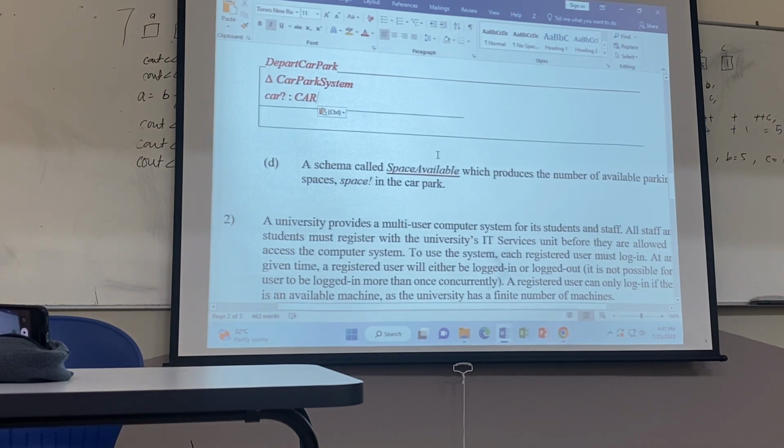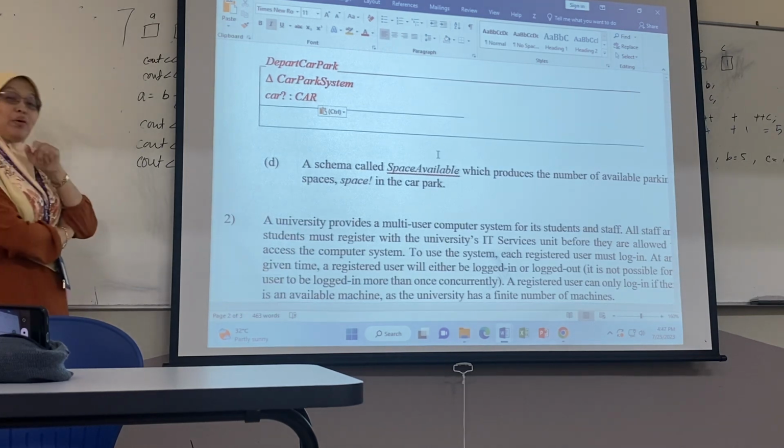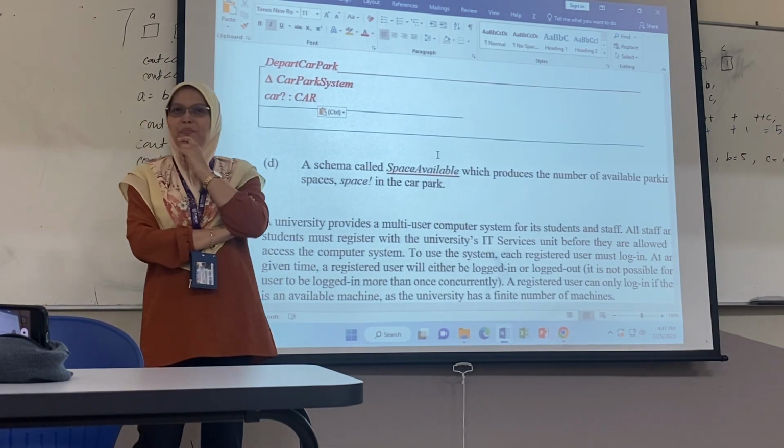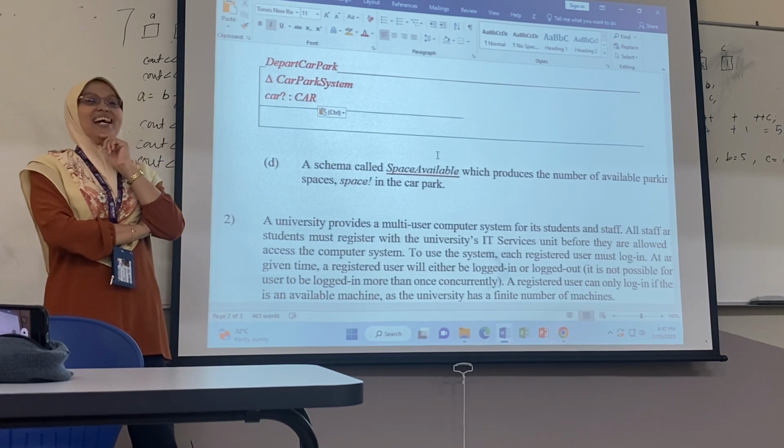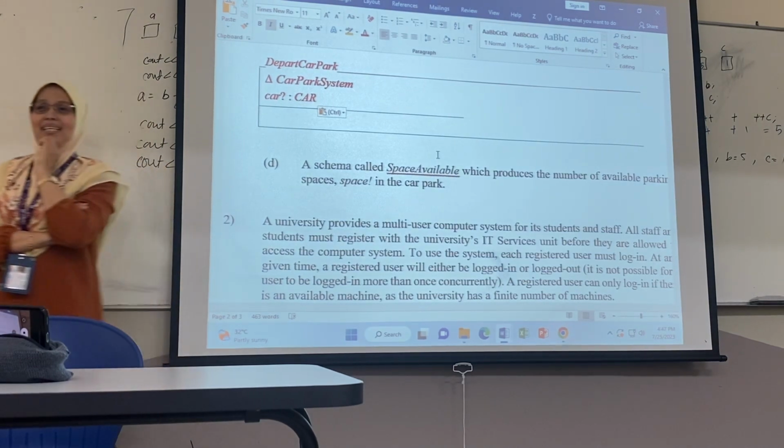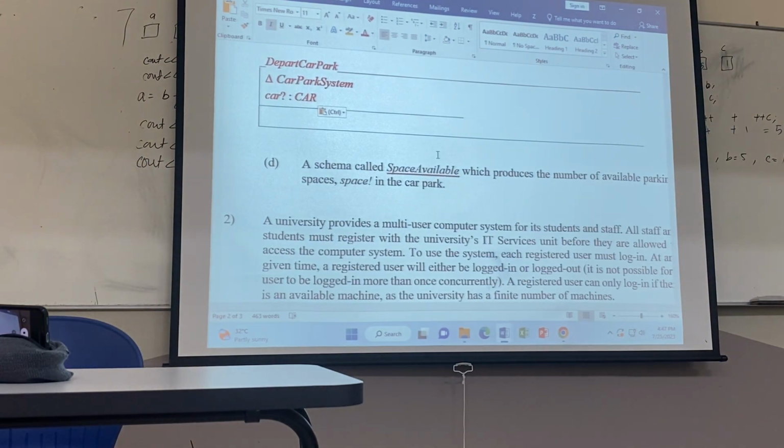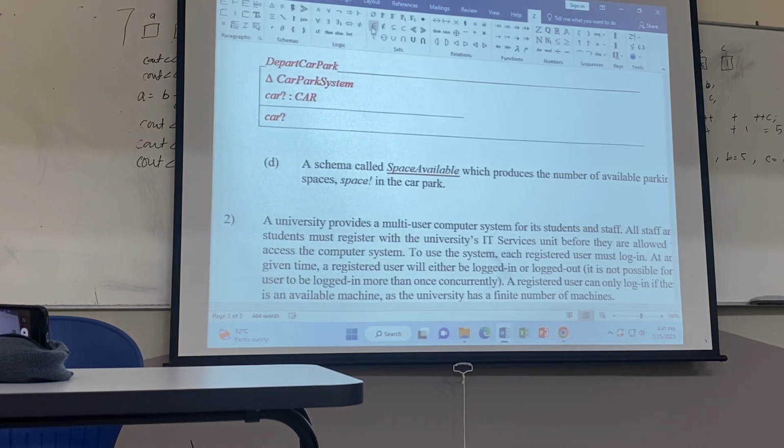Yeah? So now, if you want to allow the car to leave the car park, what is the condition that you have to check? Belong to the car park. Yes, the car must exist in our database. If the car does not exist, how to allow the car to leave the car park? So it means that the car must exist. So this symbol, must exist in our database.